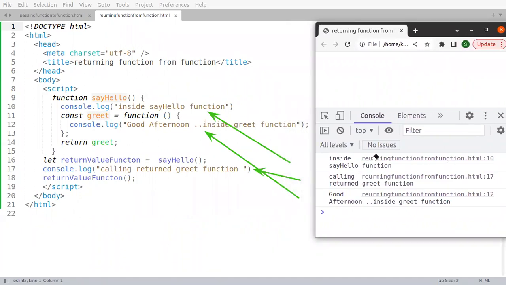I will just draw the arrows again so that you can do the comparison of the program flow. First, and this line, finally, this line. So that is how we can also return a function from a function.